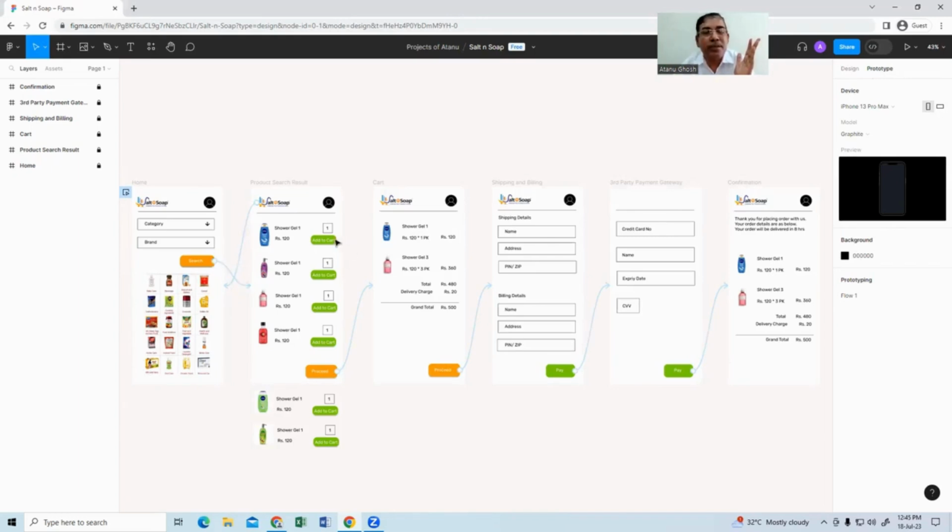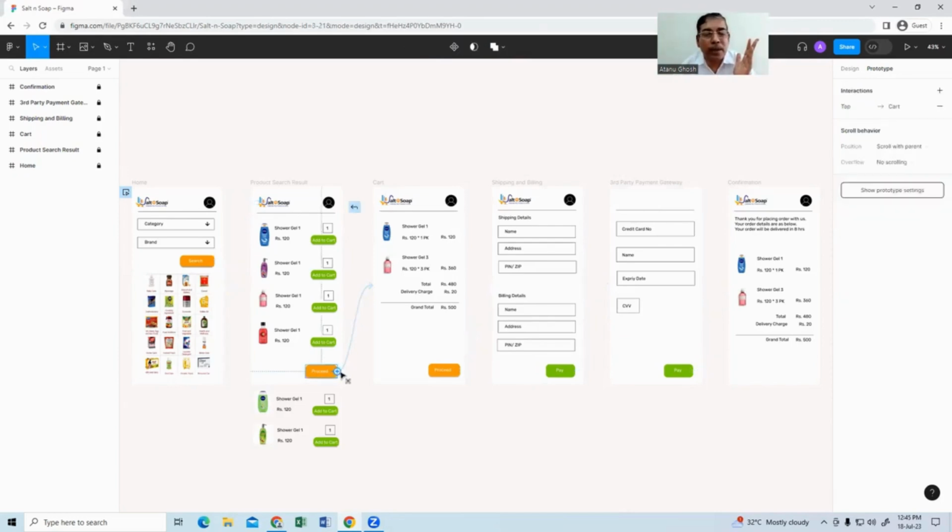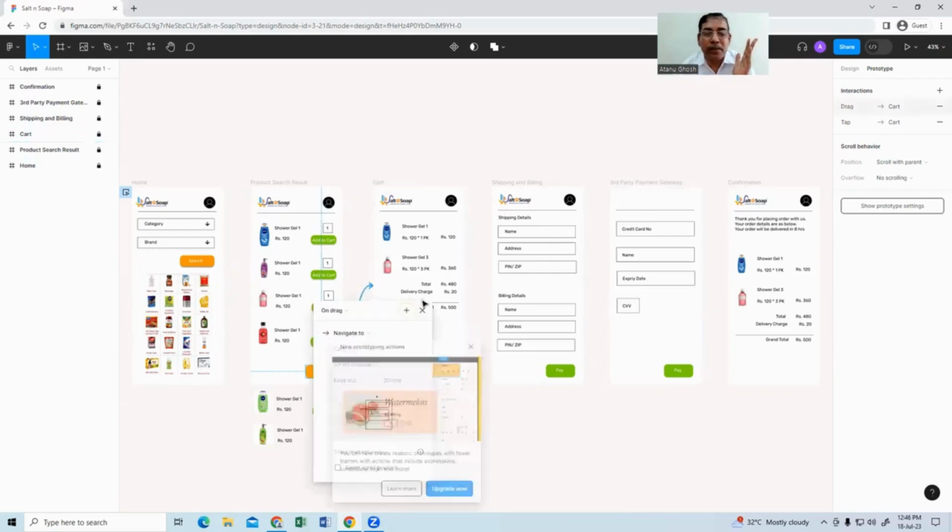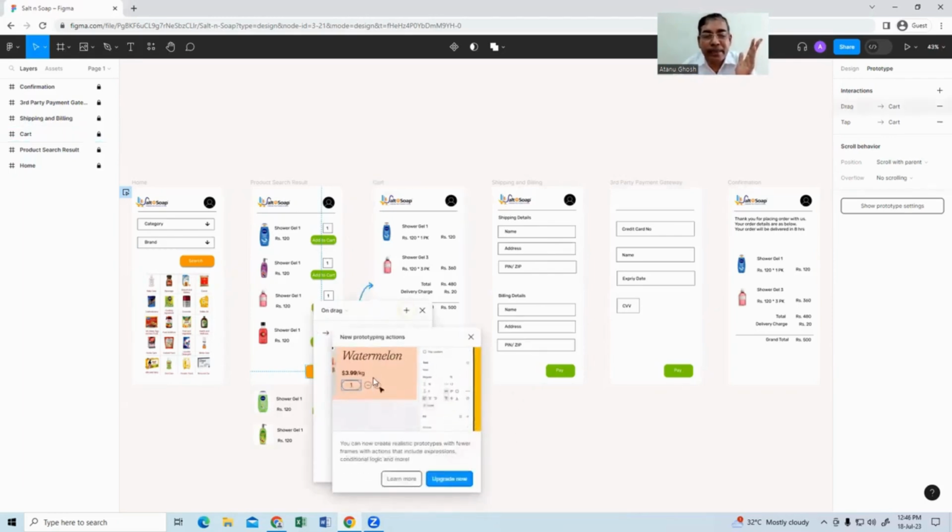It's very simple. I just have to draw a line from here. So if I have to create an interaction from a certain element to another element, I just have to draw a line from that element to the other element. So here I have to draw a line from one element to a frame. Okay, that's what I have to do. So draw a line from one element to this particular frame, and this will be created. And there you can define how this navigation will be.